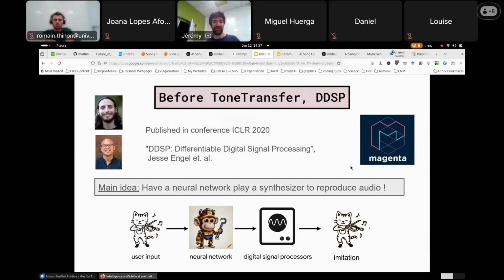This work was done in Magenta, which is the Google AI research group on music. The main idea of DDSP, to summarize it in very simple words, is to have neural networks or AI tools play a synthesizer. Given some audio input by the user, it's analyzed by a neural network. The neural network is then put in front of a synthesizer, metaphorically speaking, and controls the parameters of the synthesizer, like the attack of the notes, the shape of the oscillators, and so on. Playing with these keyboards, basically, it tries to reproduce the sound that it heard as an input. It's a kind of autoencoder process, for more expert people, but where the decoder is constrained to be physically meaningful. It has to be a synthesizer.